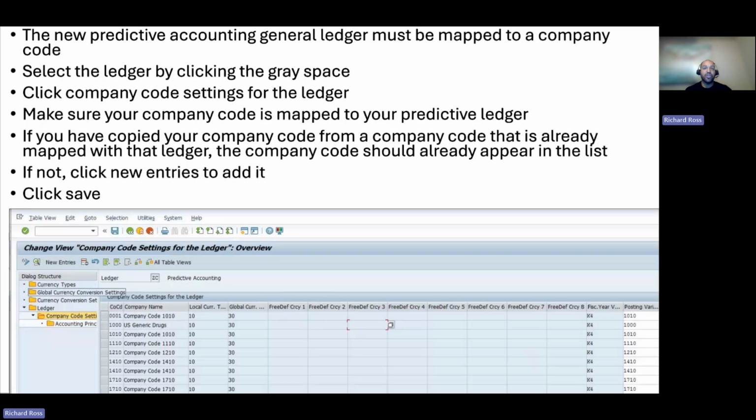The new predictive accounting general ledger must be mapped to a company code. Select the ledger by clicking the gray space. Click Company Code Settings for the ledger. Make sure your company code is mapped to your predictive ledger. If you have copied your company code from a company code that is already mapped with that ledger, the company code should already appear in the list. If not, click New Entries to add it. Click Save.